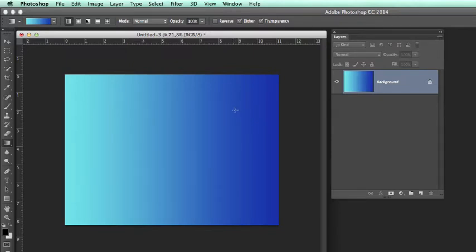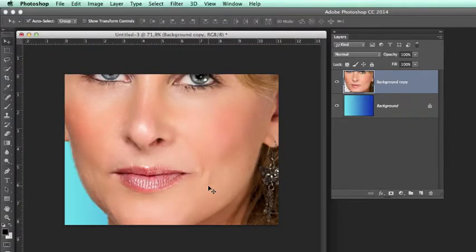To proceed with our design, I am going to bring in an image of a model which I have opened already. This image I find is too large for our intended usage on our final document, so I need to change the size of this model.